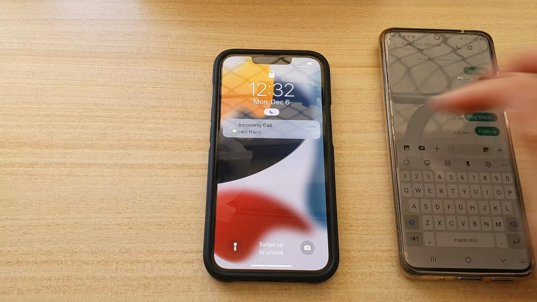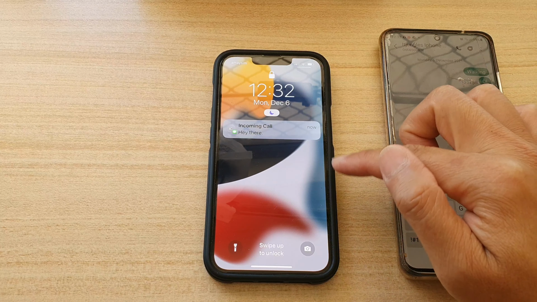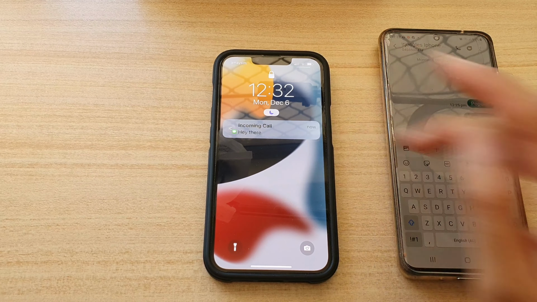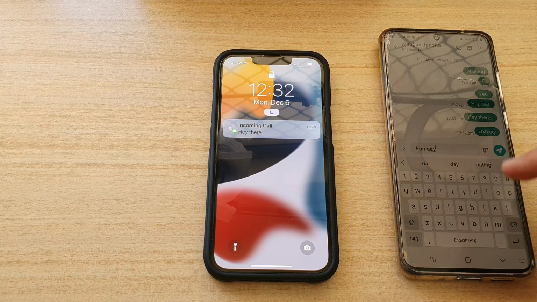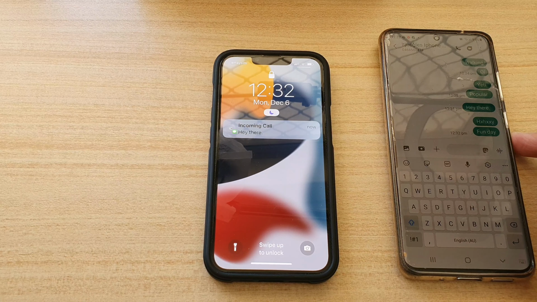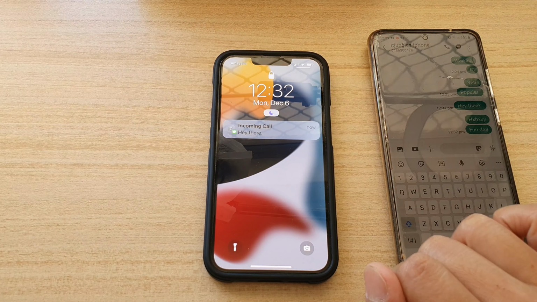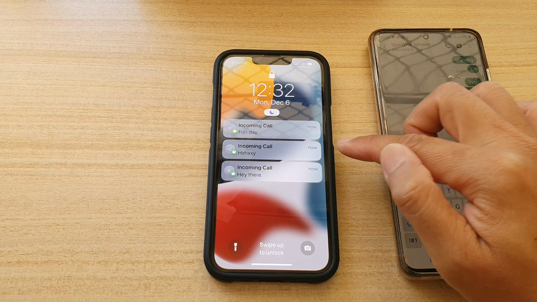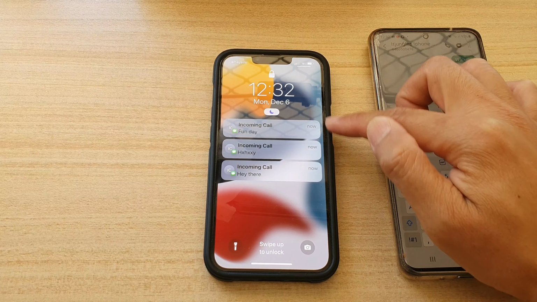If I send another one, it should arrive shortly. However, I will not get any alert. So it hasn't come yet. So I'll send another message. Fun day. Okay, so now it has arrived, but it will not alert me. However, it shows silence notifications on my lock screen.